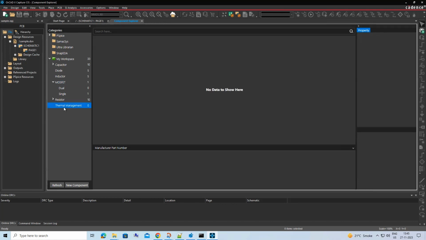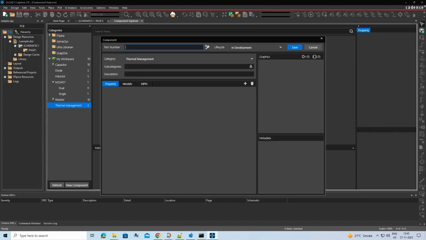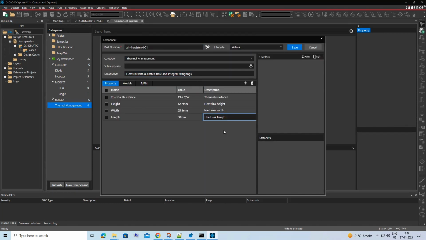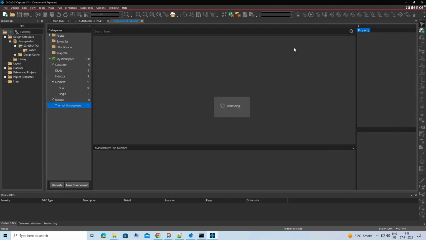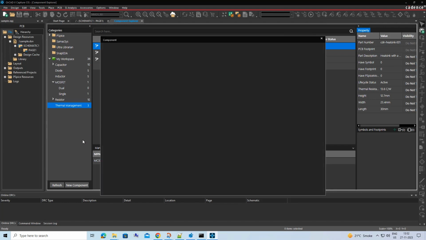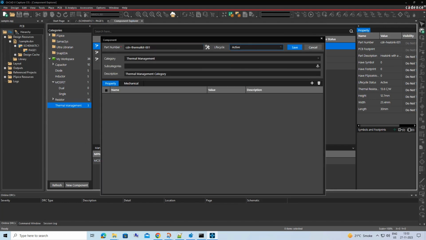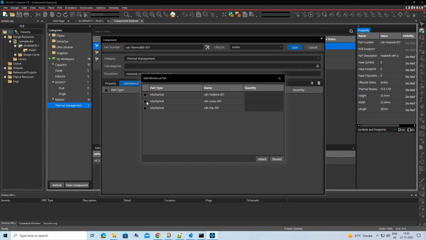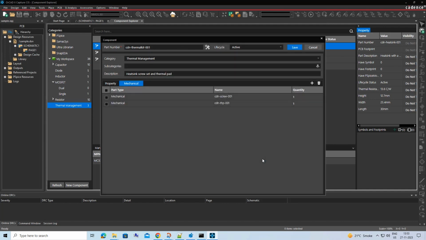Similarly, user can create mechanical components from a mechanical category. To create a mechanical assembly, do an RMB on the mechanical category and click New Mechanical Assembly. For mechanical assembly, select the mechanical components present in your local workspace and specify their quantity and click Save to create a mechanical assembly component.